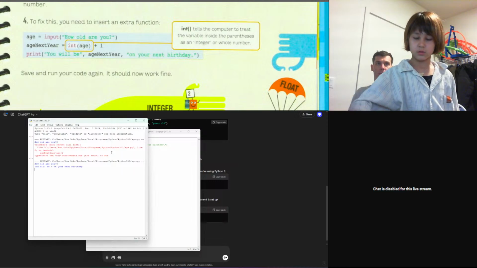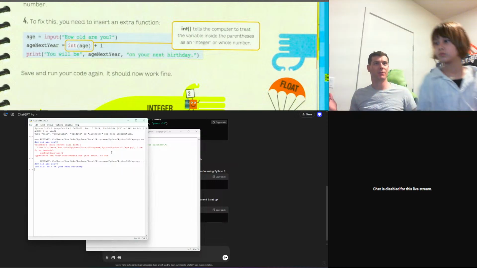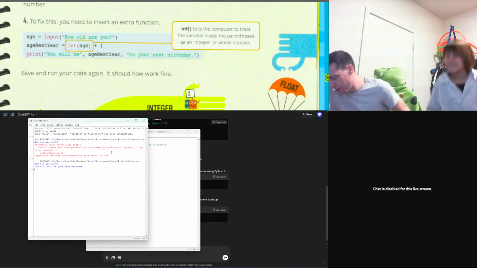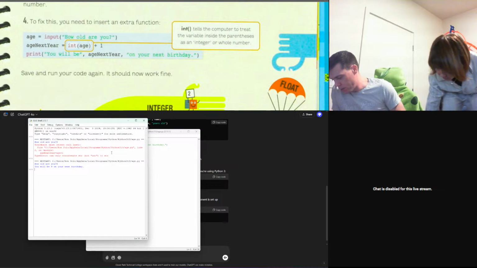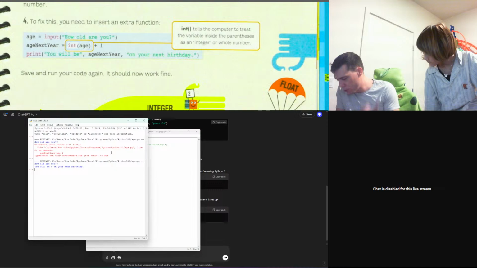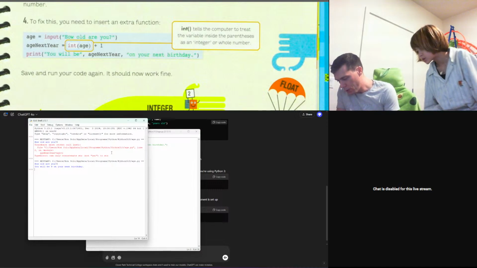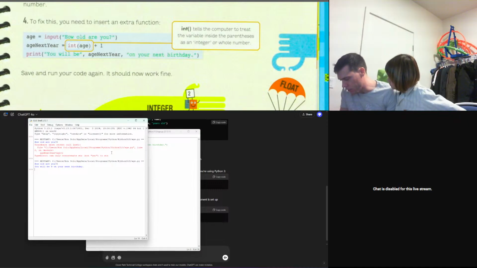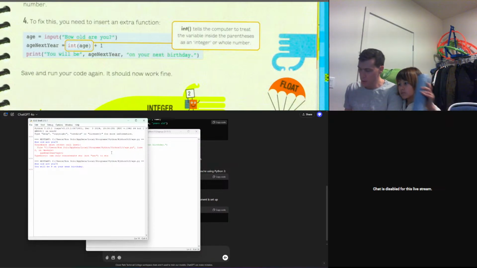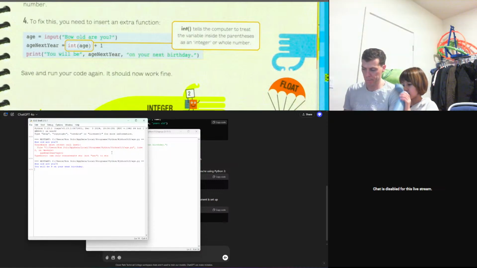But why doesn't it work? Oh, you'll be 9 on your next birthday. I will. So we got it. But how does that not work? So it says here, there's 2 types of numbers in coding: integers and float. Integer is always a whole number, such as 2. A float can be any number, including numbers with a decimal point. If you think of the decimal point as floating between the digits. So, int tells the computer to treat the variable inside the parentheses as an integer or a whole number. But why does it think it's not a whole number?